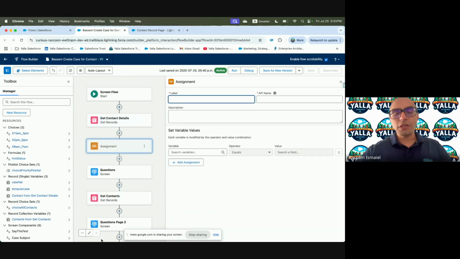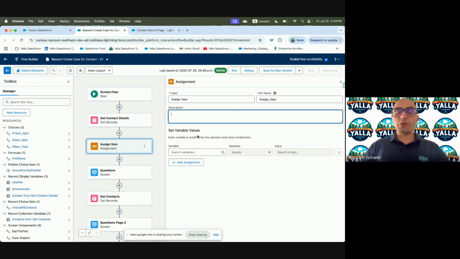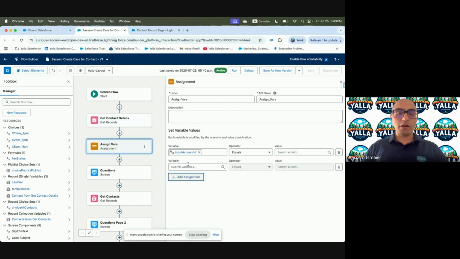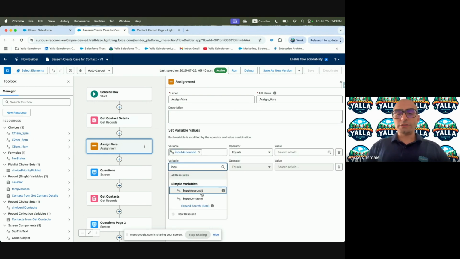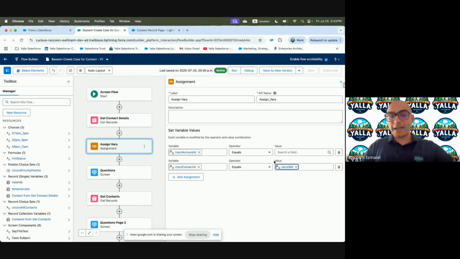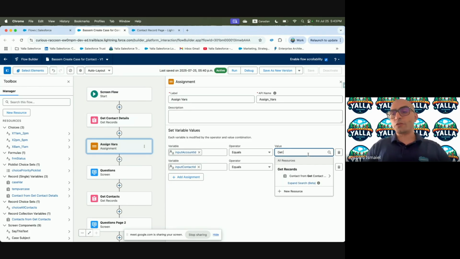So to avoid changing a lot of things in the flow, because we kept referring to the input account and input contact, I will say assign vars. And what I need to do, I need to put the input account and I will be putting the input contact. Where are those gonna be coming from? The input contact is gonna be coming from the record ID I'm passing, but the input account I can get from the get contact, and I will say it's coming from the get contact account ID. Right now, everything remains the same.